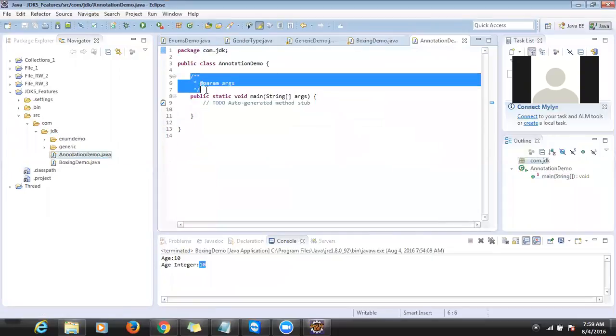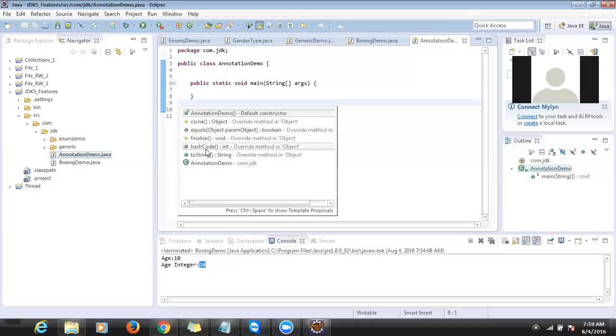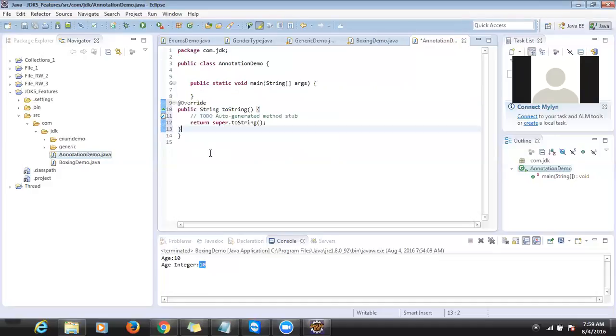Whenever we are overriding, we used to override hashCode and equals methods, many times, right? hashCode, equals method, toString method. So what I'm doing is pressing Control+Space, then it will display all the possible methods. Say for instance, I selected the toString method. Did you see there, @Override? So what is called is annotation. Annotation gives meta information to the user.